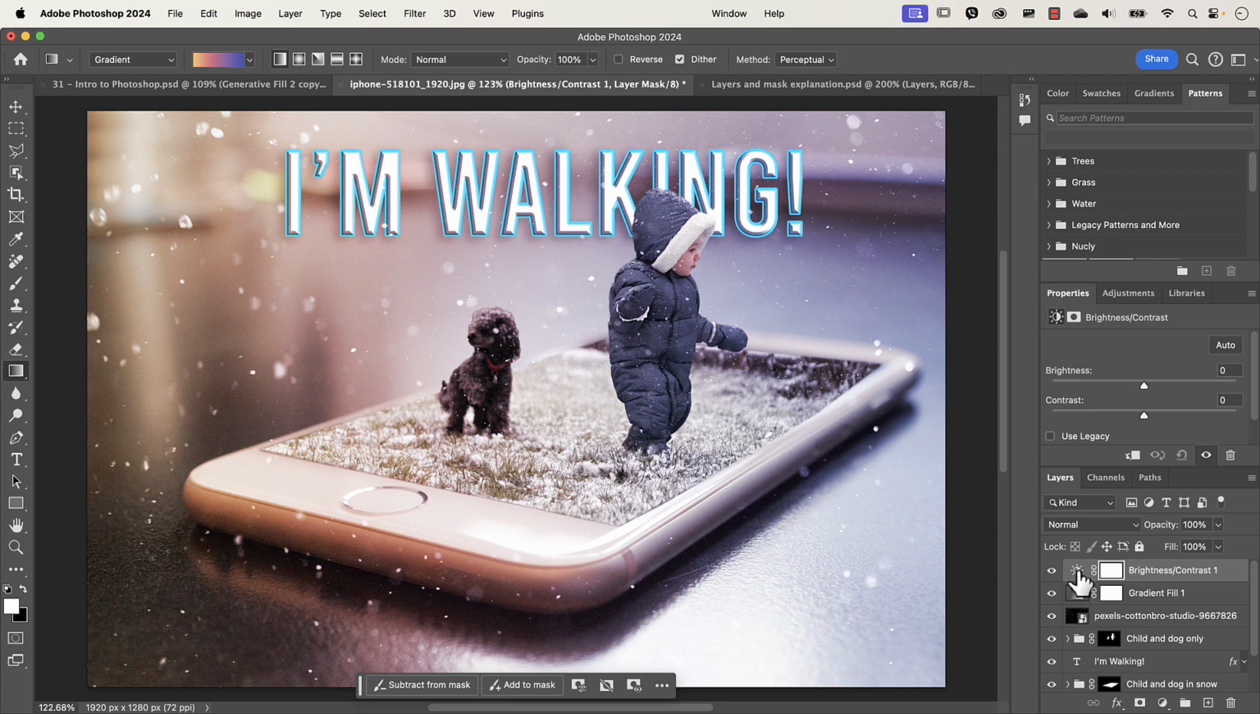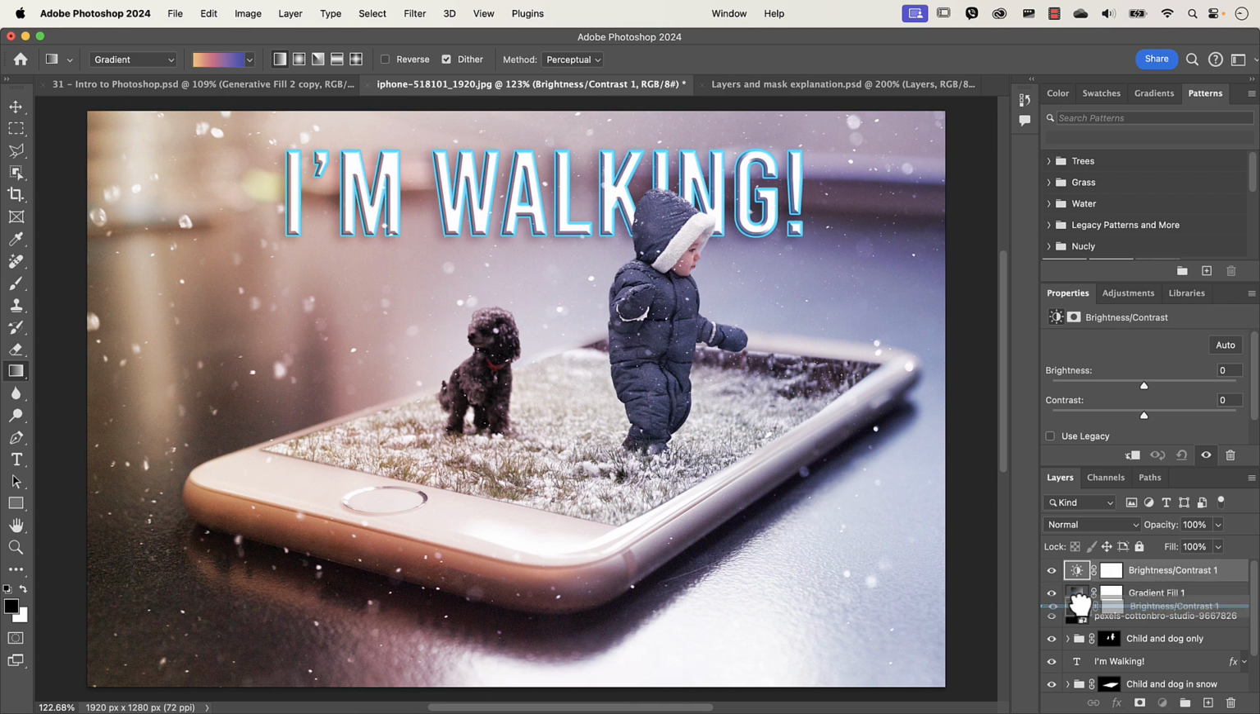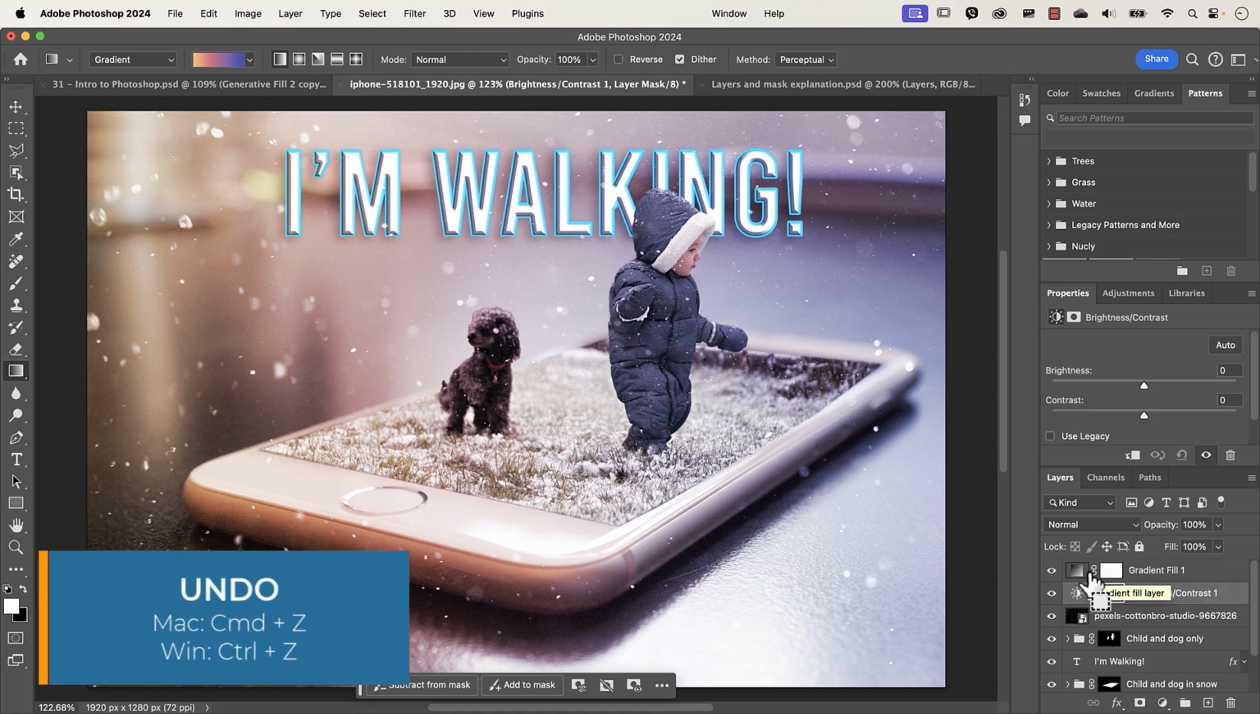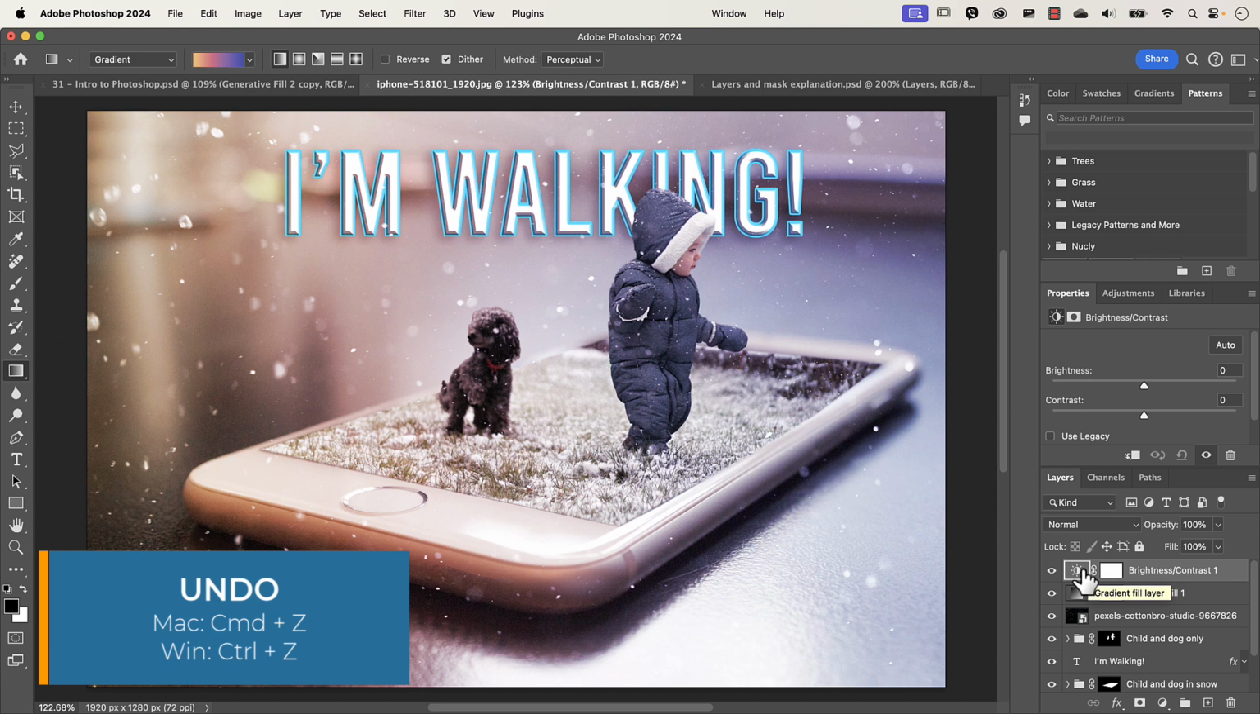If you don't want it to adjust the gradient layer, for example, you put it underneath that, so therefore it would only affect everything below that. So I'm just going to undo that because I want the whole adjustment to apply to everything below that. I'm going to press Command and Control Z to bring it back to where it was.